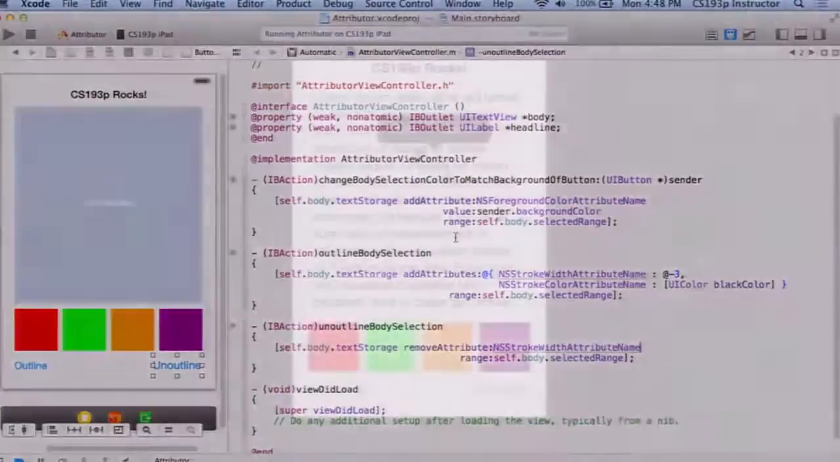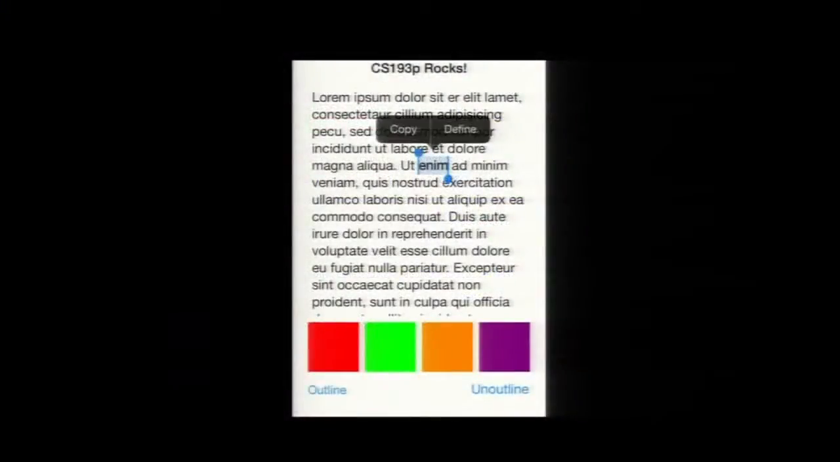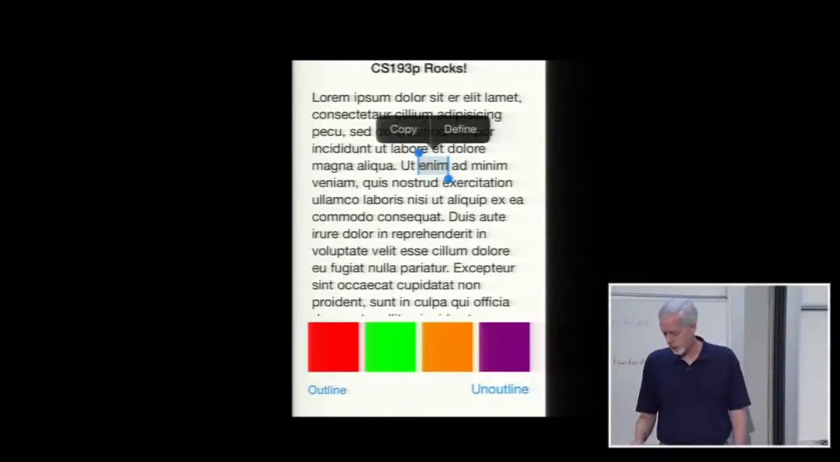Okay, so let's pick another word here like this one. Outline it. That is outlined. It just looks bold because it's filled with black still, because black was the color there. But if I fill it with orange, you can see it looks a little different, right?